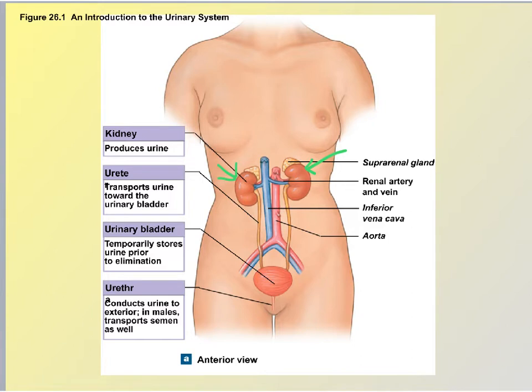And then the tubes, the yellow tubes that you see leading away from the kidneys, we've lost a little bit of formatting here, are called ureters. So here's a ureter and here's a ureter. Those are muscular body tubes that are going to squeeze urine down to the next organ, which is the urinary bladder, or commonly just referred to as the bladder. So that's this structure right here. And that's going to be a temporary storage site for urine prior to elimination.